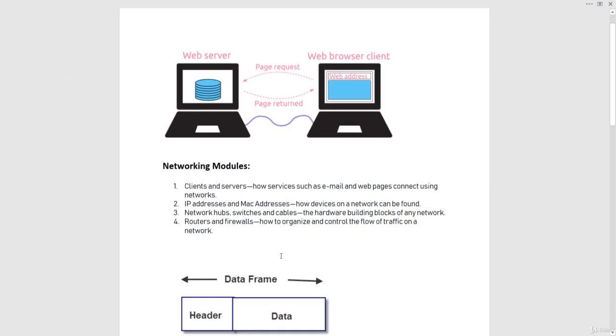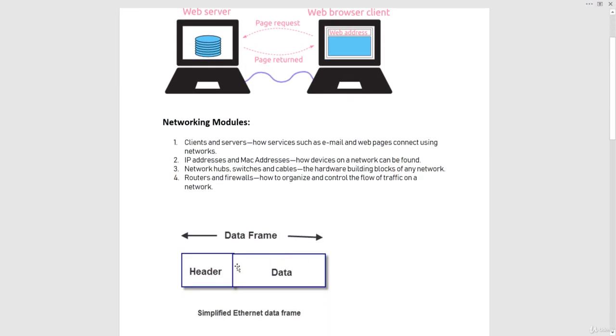Back to here, you can see that we have this data frame containing the header and the data. The data is basically the actual information in bits, and the header contains these MAC addresses.